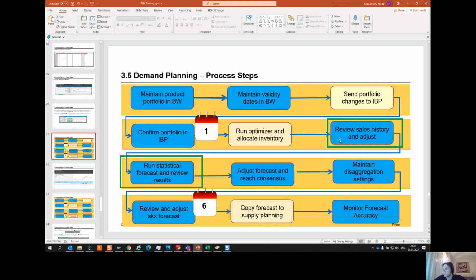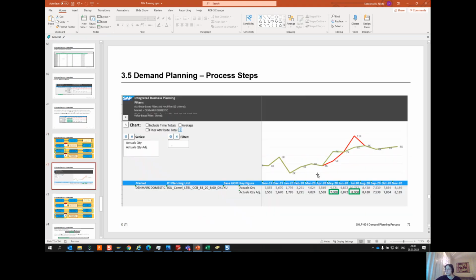So after they confirm portfolio in IBP, they run optimizer, but we don't have this step described. It's probably just pressing one button. I am not sure. Then they need to review sales history and adjust it, which means to correct the outliers and to see if the curve was calculated correctly. So again, I'm not sure how exactly this is carried out. So I'm just showing you the overview.